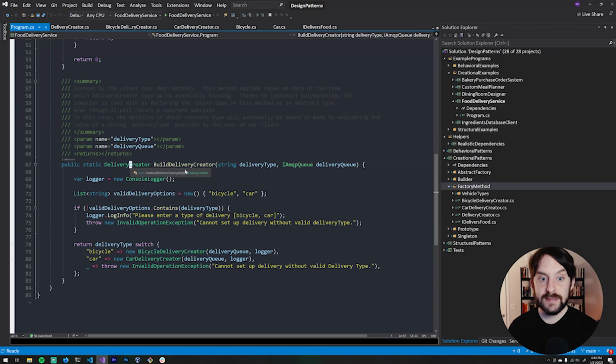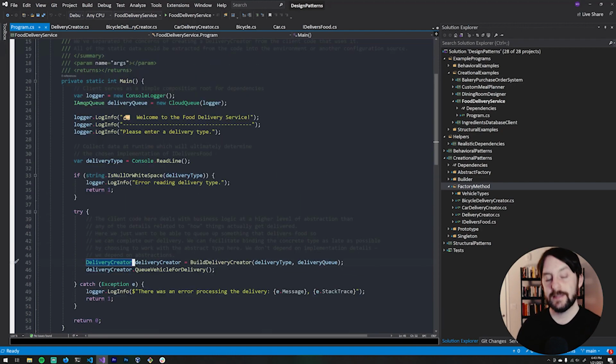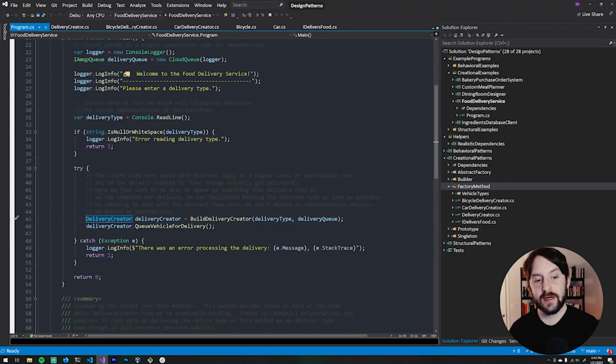But where this delivery creator is used, if we head back up into our client, this guy is just calling queueVehicle for delivery without our client code here knowing whether or not that's a bicycle or a car. And that's huge. If you think about it, that's sort of like the whole point of this pattern. This means that our client-side code here can work at a high level of abstraction, saying, I know I'm going to get something here that's a delivery creator. I know that the thing that returns it is going to implement something that can queue up a vehicle for delivery. At this level of abstraction, I don't care about the implementation details.